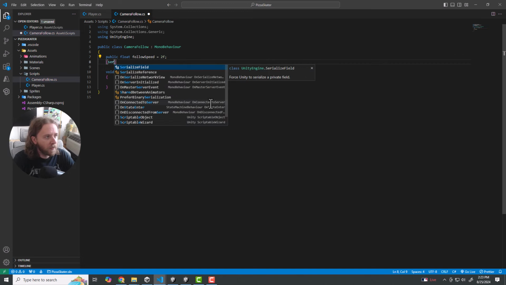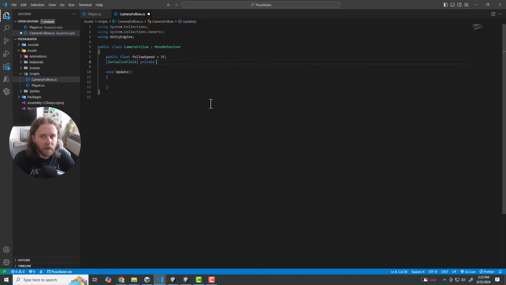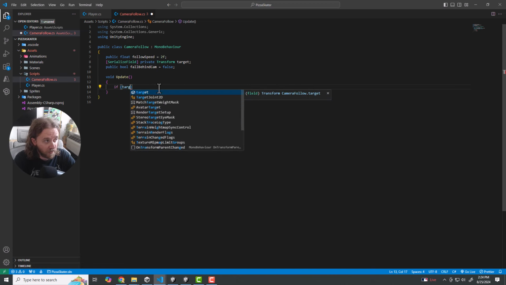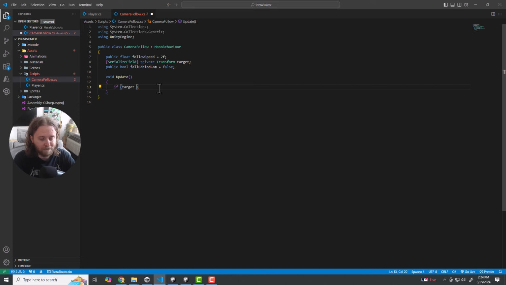And then we'll do a serialized field, and this is going to be a private transform. And this is going to be the target, right? So this is basically going to be our player, or whatever we want the camera to follow. And then we'll do a public bool fall behind cam. I'll set that to false for now. If the player falls behind, the player dies or something like that, the camera just continues, right? And so in our update method, basically we could do a conditional check. Like if the target still exists, if it's not null, and fall behind camera is false, we're going to create a new vector 3.